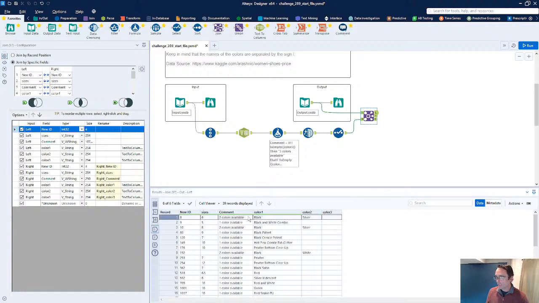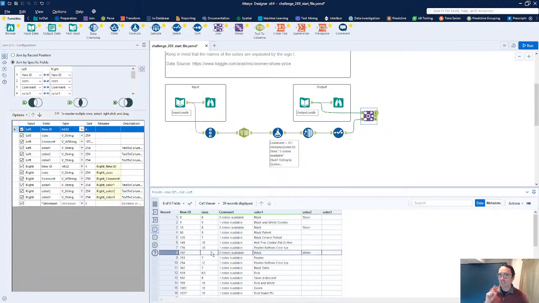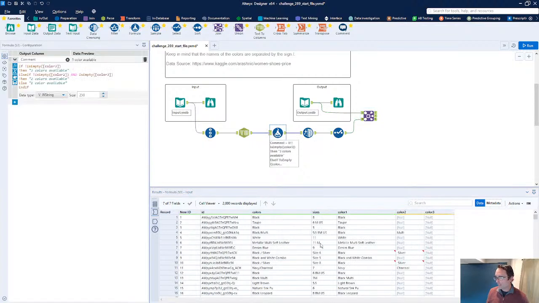So ID number 8, 2 colors available, black and silver. This one does say 8, size 6, 2 colors available, black and silver. Oh, the sizes. All right, that's where we have a certain bit of information that is not quite clear. In some cases, the size will say size. In other cases, it does not say that. So look at record or new ID number 192. It actually has nothing in here. So this is a key here that we missed, or I missed. So let's go back and check out those sizes.